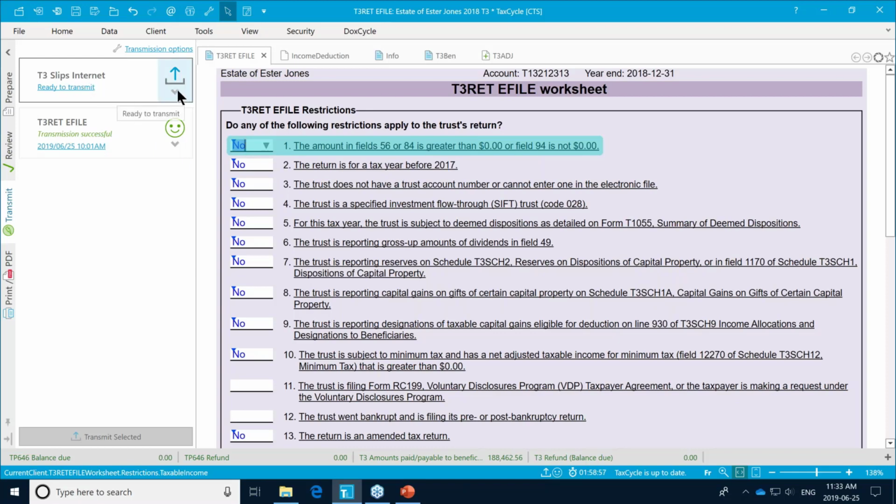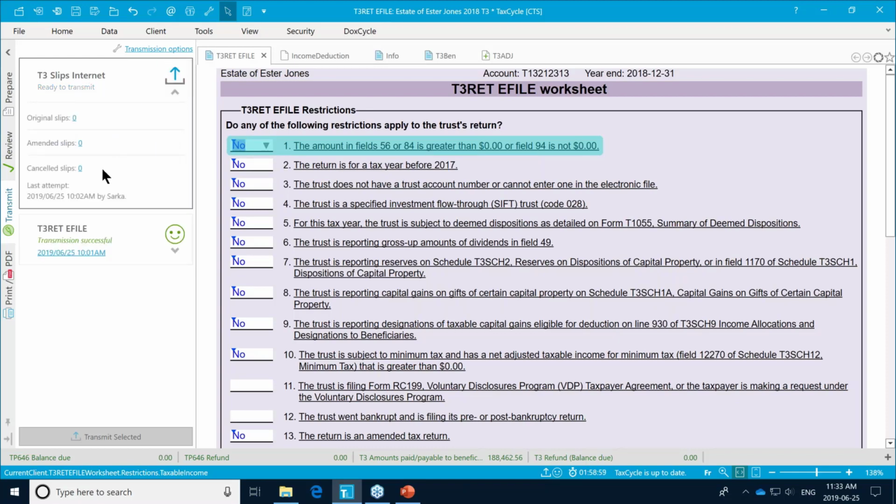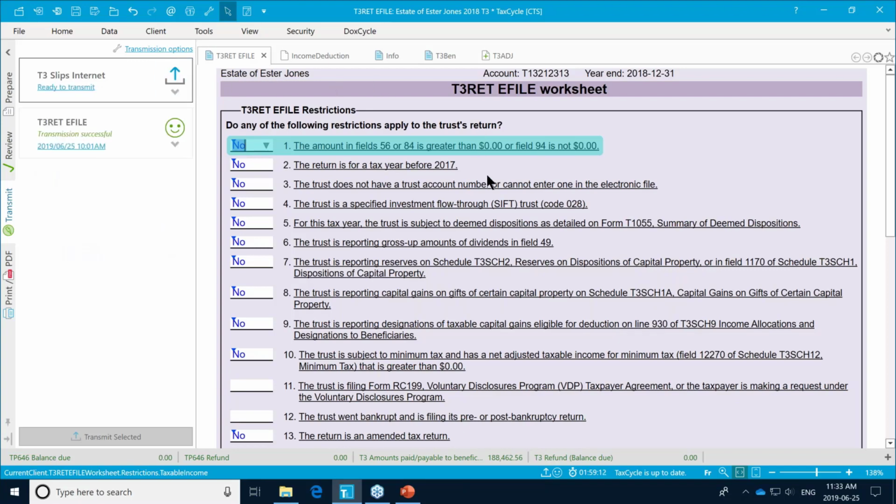T-slips we can transmit. If I click on this, it's going to tell me if I have any slips to transmit, which I do not currently have because I've already transmitted them in this file. But it will show you if you have original slips, amended slips, or canceled slips to transmit. So you've sent your trust return in, you've filed your slips, and now your client comes back to you and they tell you that they've made some changes.